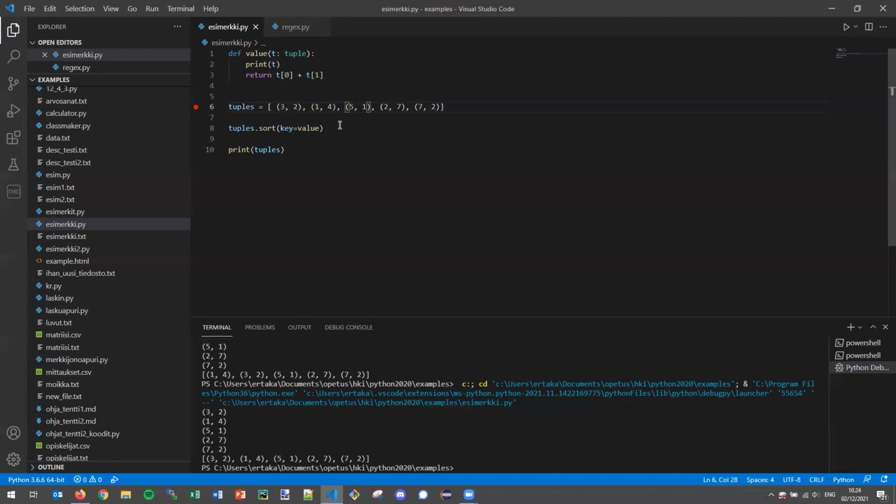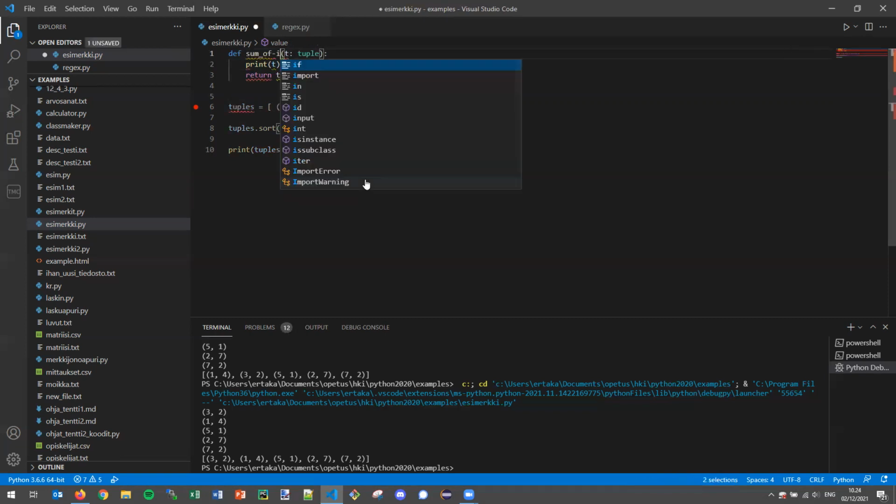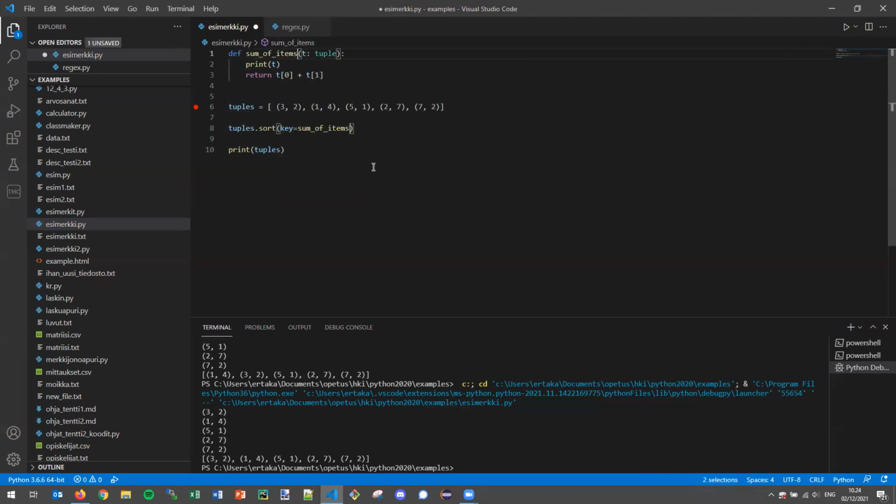Okay, let's try something different. I think it's also a good idea to name this function. Value isn't really a good name for this one. It could be something like sum of items instead, which tells us what the function does. It returns the sum of items in this case.